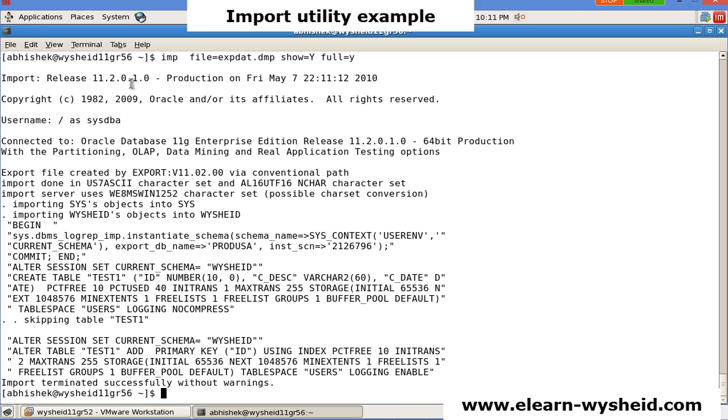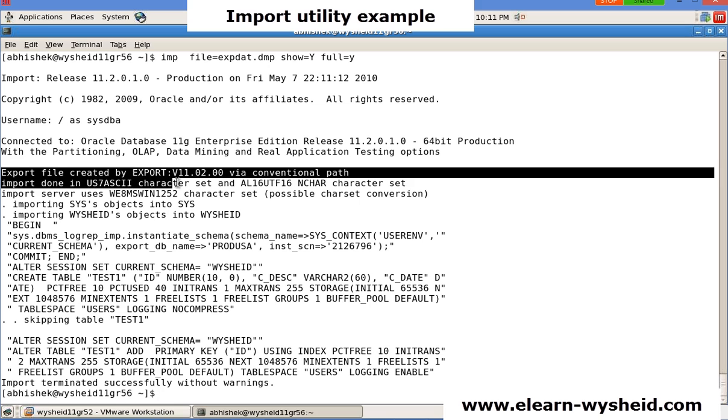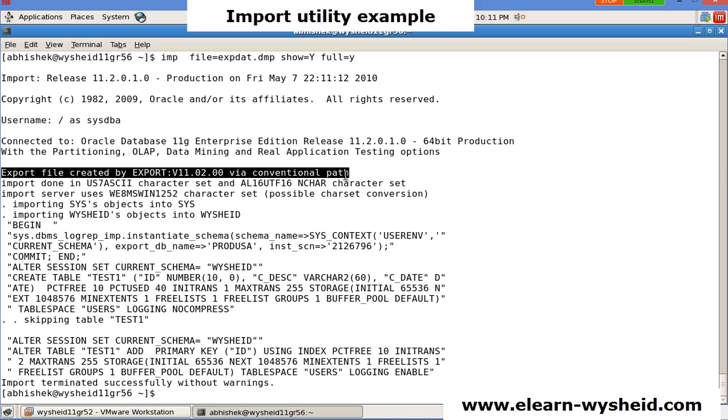For example, here you can see the version of the import utility that you are running. Then it shows you the version at which the file was created, and whether it's a direct path or a conventional path. That way you can get it.